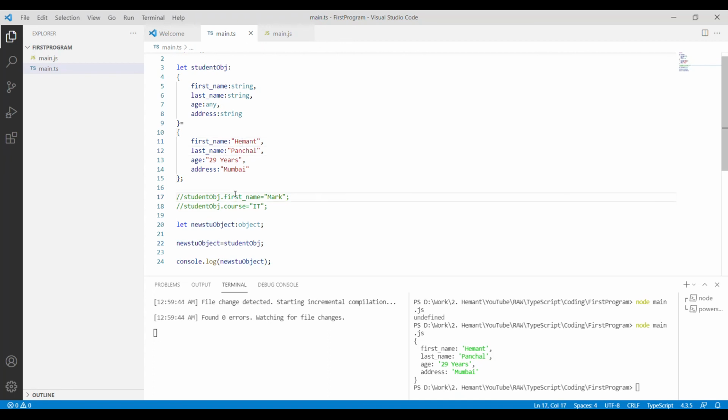So this is how objects work: adding properties, updating properties, the data type of each property, and assigning an object to another object.